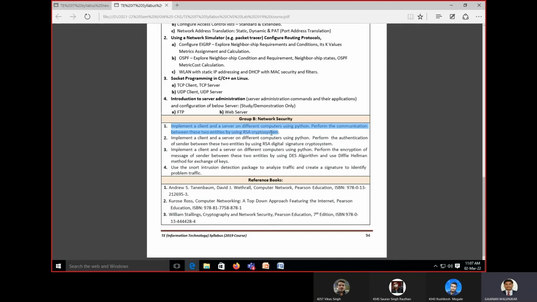Client and server on different computers using Python: perform the communication between these two entities by using the RSA crypto system. So you need to create one client and one server. Socket programming allows these two computers to communicate with each other, but you have to do this using the Python language, right? And what is the communication that will happen between the client and the server?